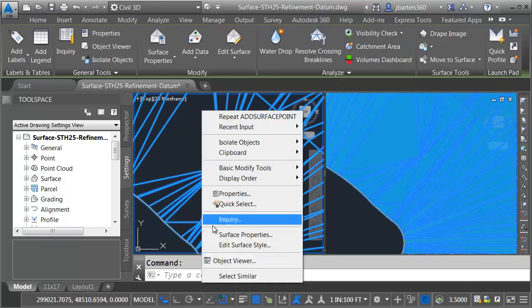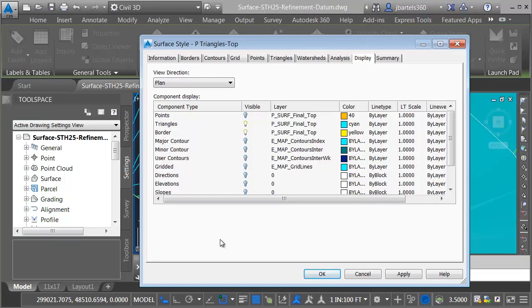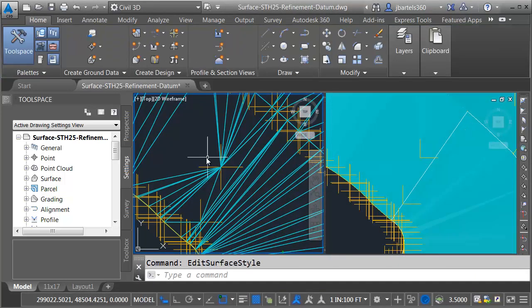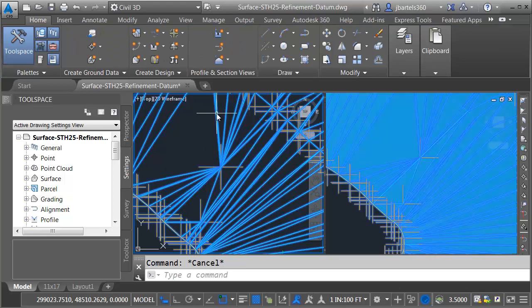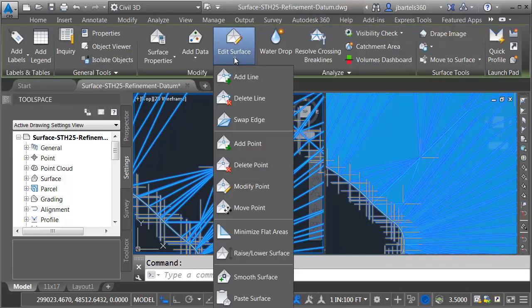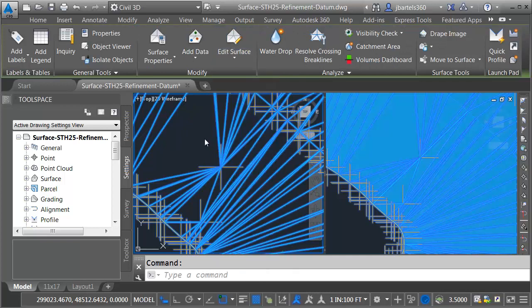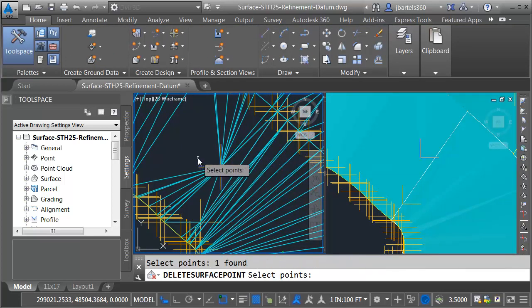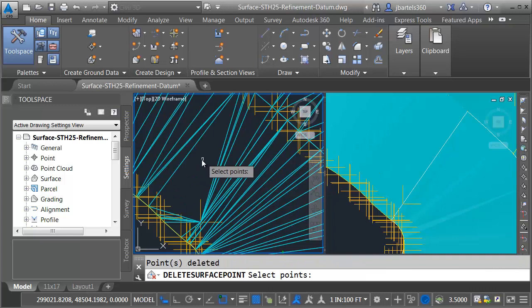I'll right-click, and I'll come down to Edit Surface Style, and then here on the Display tab, momentarily I'm going to turn the points on, and I'll click OK. Now that the points are visible, they are selectable, such that I can make changes. I'm going to select my surface. I'll open the Edit Surface menu, and I'll choose Delete Point this time. I'll select that point object, and I'll press Enter to take it away. I'll press Escape when finished. So the unnecessary point is gone.